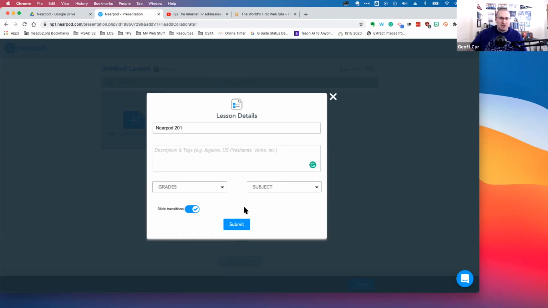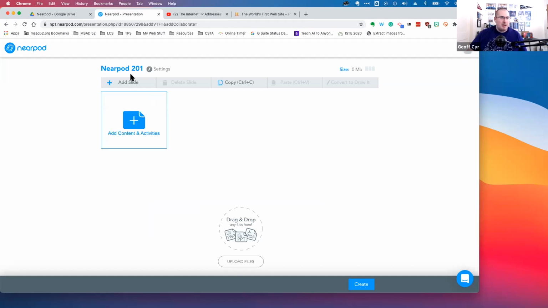These are all optional. This slide transitions slider is new, and I'm not entirely sure what that does, so I'm just going to leave it alone. But I can hit submit. And now you'll see my updated title, Nearpod 201. All of the different activities and pages to this, I'm going to add in this space at the bottom. So I'm going to press this button right here that says add content and activities.